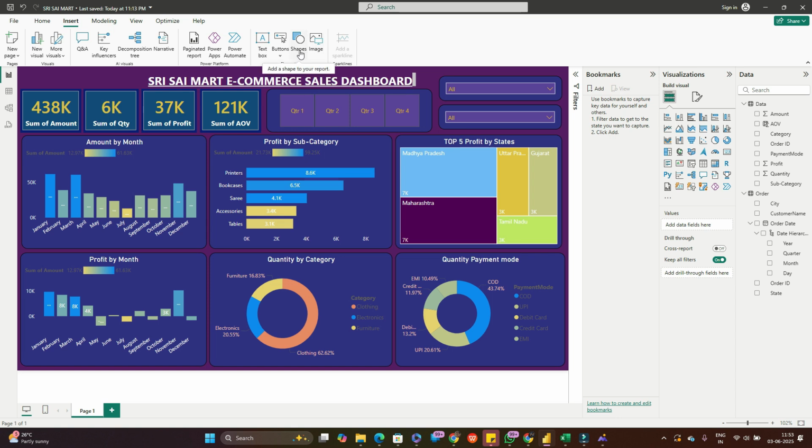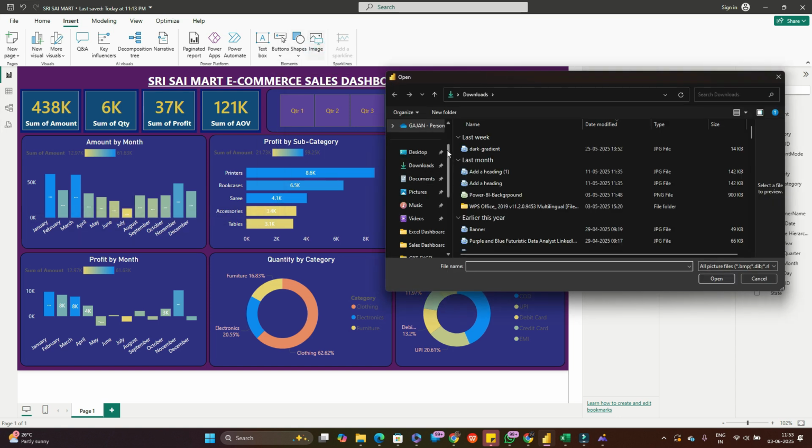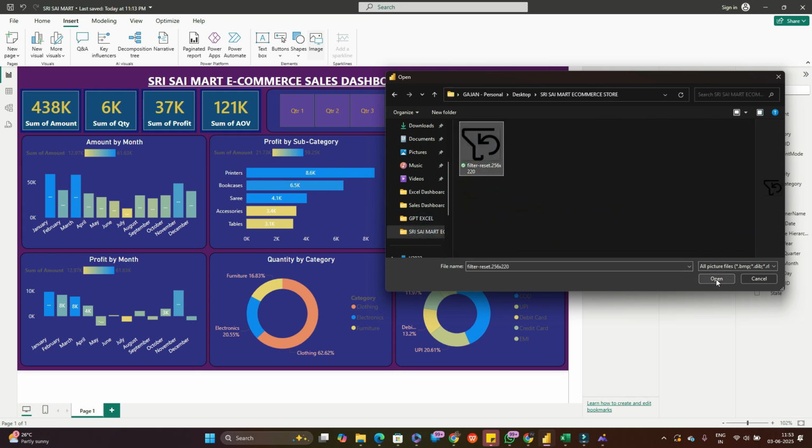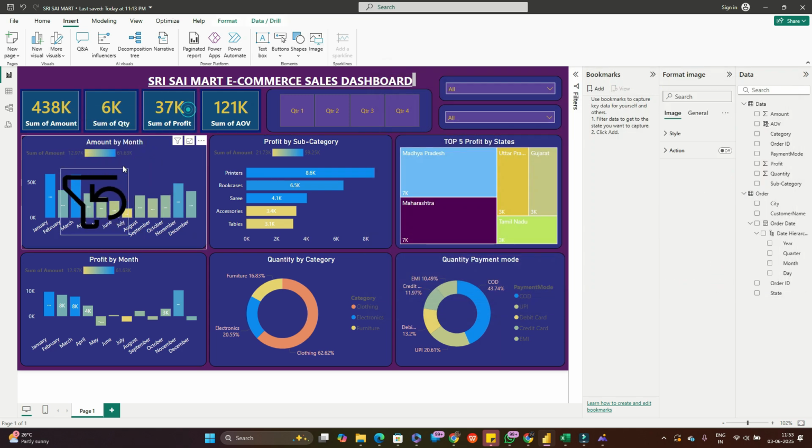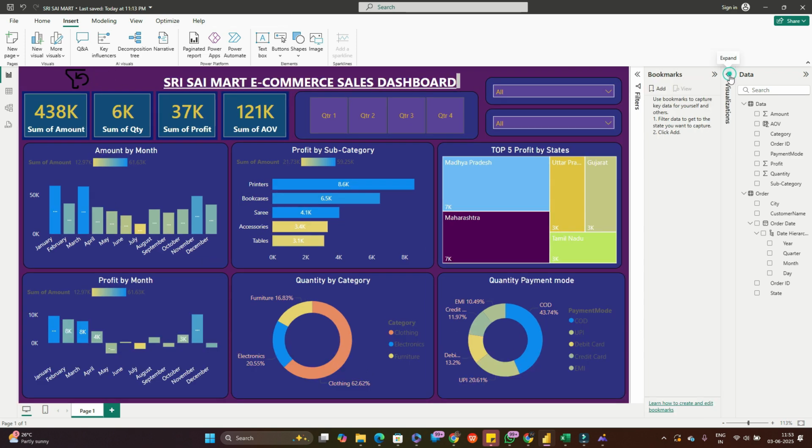Insert shapes or image, and I'll just go to the folder. See, I have a readily available filter image which I'm going to assign now. We can make it a little smaller, and you can place it over here, right? Now we need to assign the clicker, the filters for this. I already selected the bookmarks, so I'm going to click add.